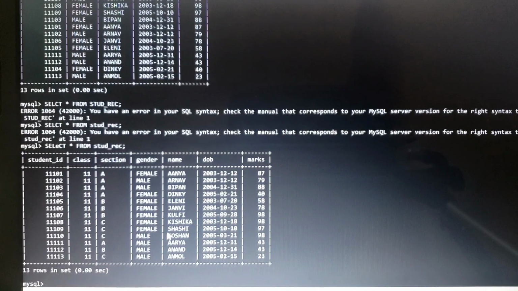Different sections are allotted to different students. So if you want to see only the allotted sections, then you have to use this query. Select distinct section. Whatever duplicate entries you want to remove, in that case you can use the distinct keyword, with the help of which you are able to get distinct sections from student rec. So this is your last query.